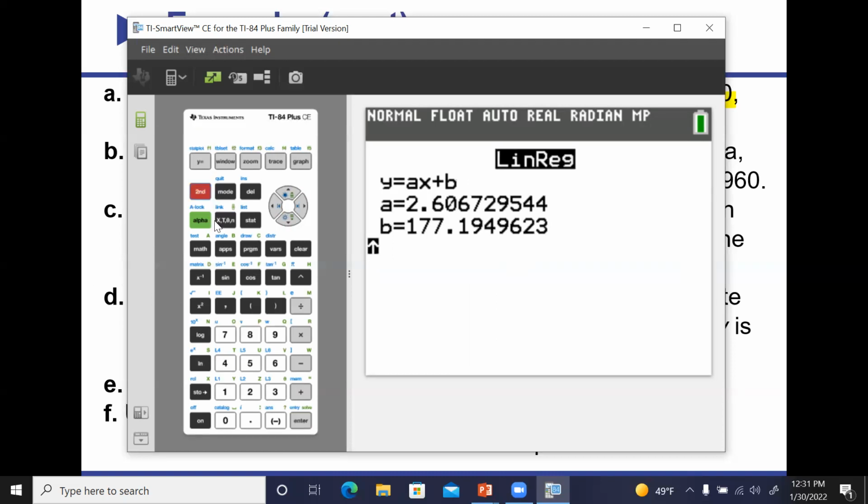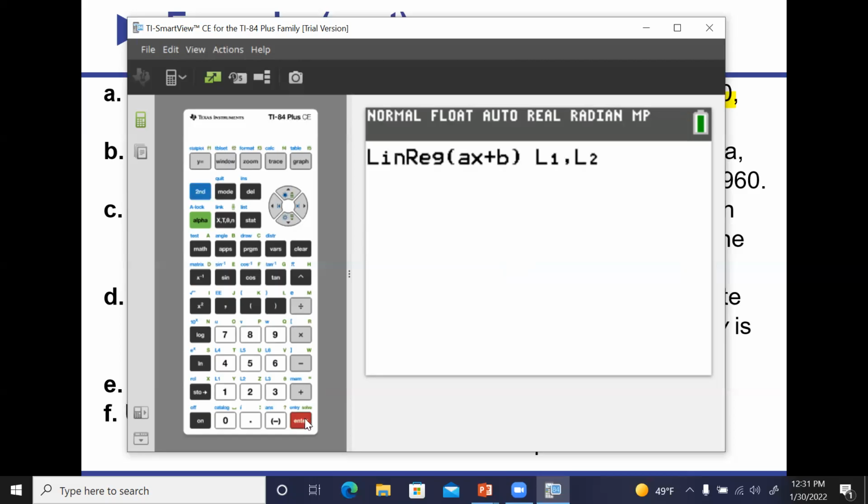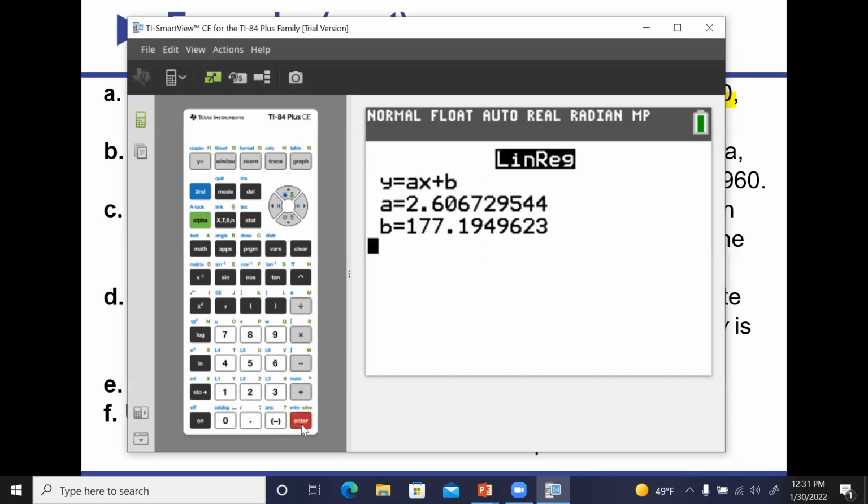For my TI-83ers, so let's talk about you guys. You don't have that beautiful pop-up menu. What you will have is it will literally say this right here, LinReg ax plus b. So when you select number 4, it shows this. Now we have to tell the calculator. So this is a slight difference between the 83s and the 84s. For those of y'all that have the 83, you have to tell it what list to use. So what you're going to do is hit second 1, because second 1 is going to give me list 1, comma, second 2. And then hit enter, and you'll get the same thing that everybody else is seeing.